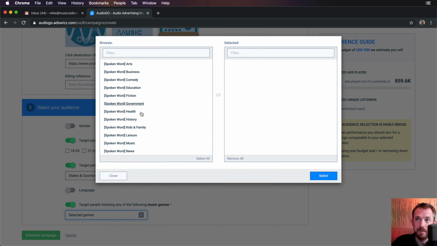Now, once you're ready with all of this, you can just click the Schedule Campaign button and you are up and running immediately. It's that simple.